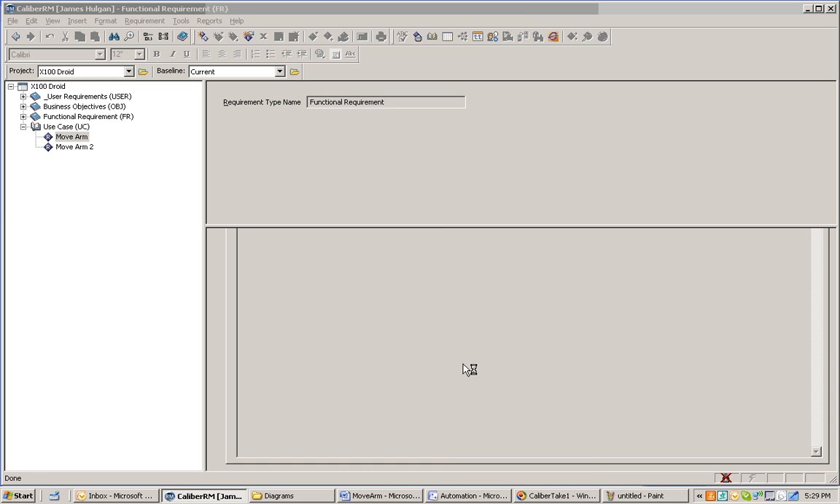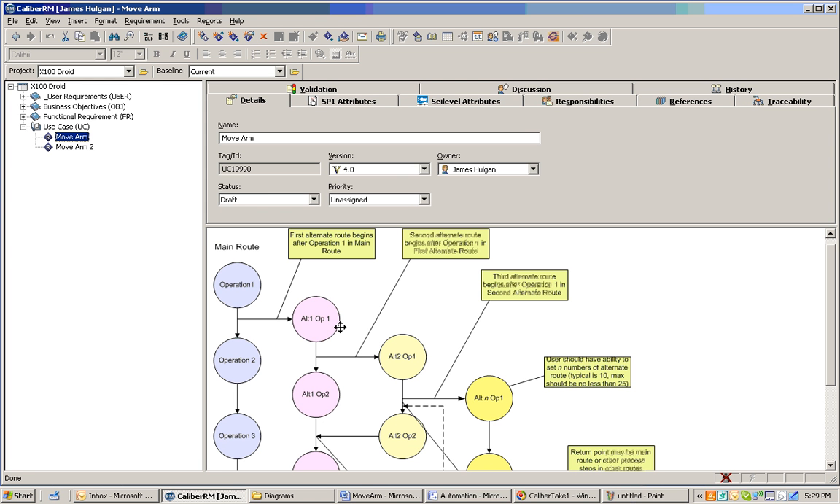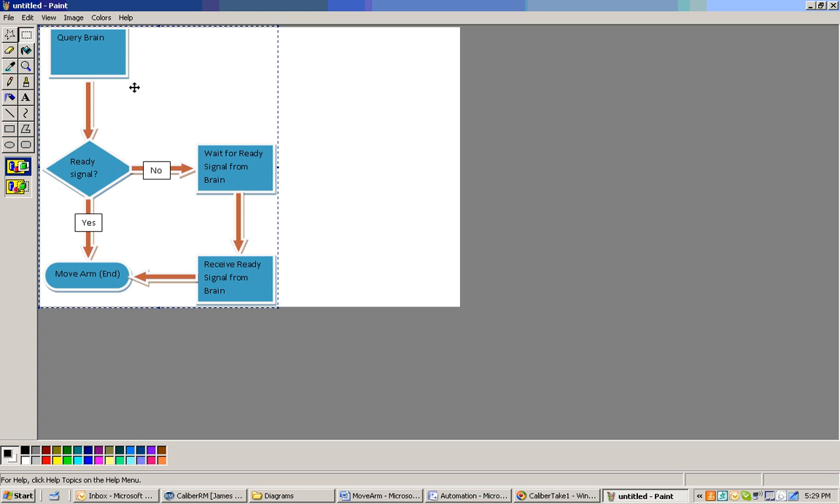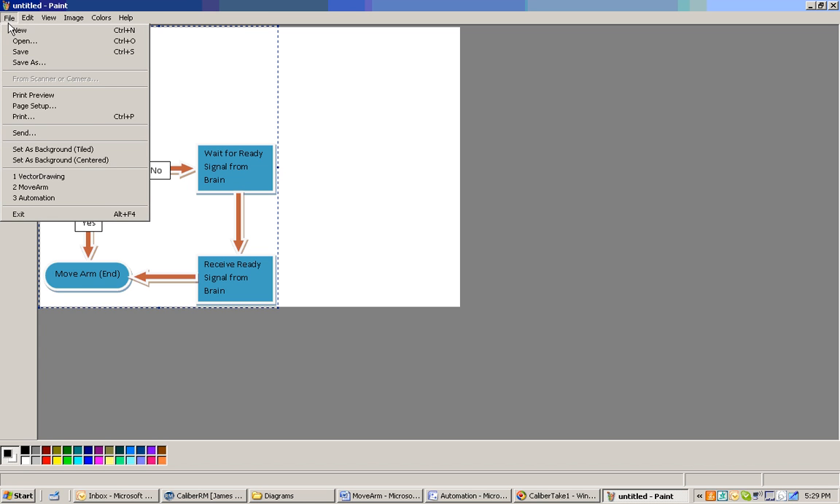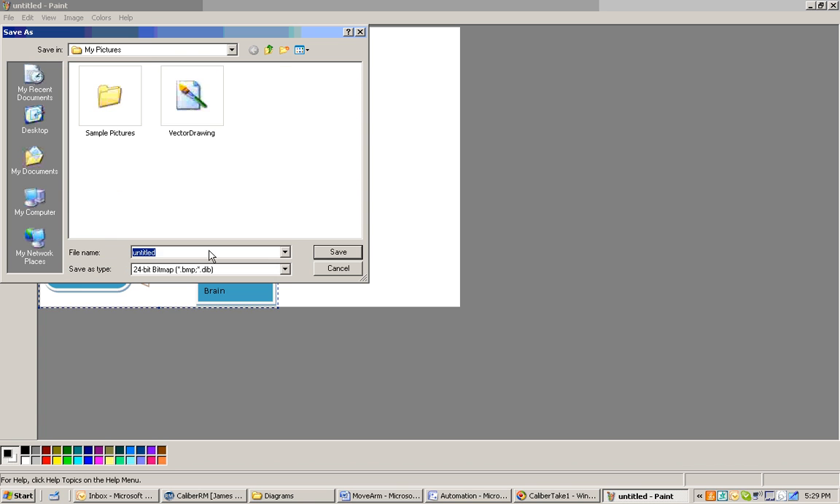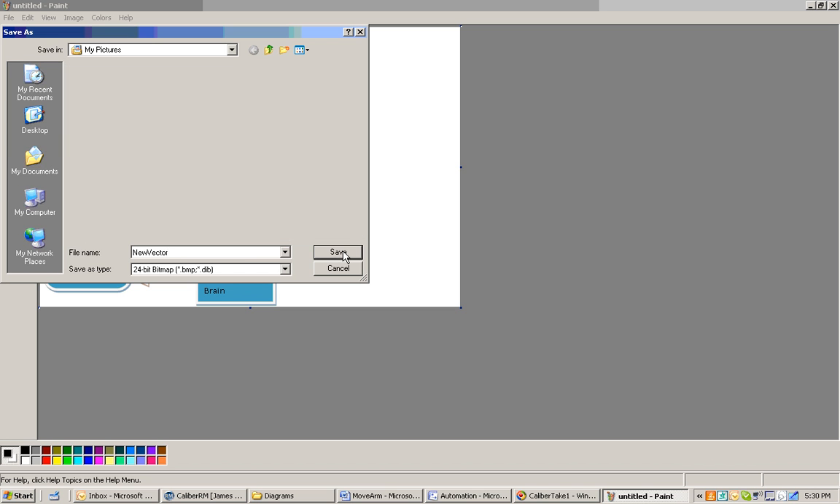And instead, I'm going to paste my vector drawing into Paint. So now we see the vector drawing shows up in Paint. And I can save this as a bitmap. Saving it as a bitmap helps preserve the formatting of the vector drawing.